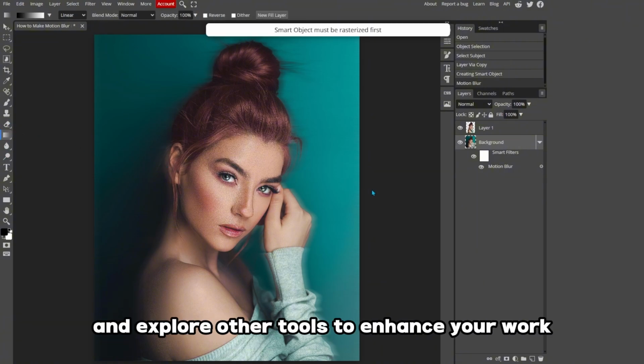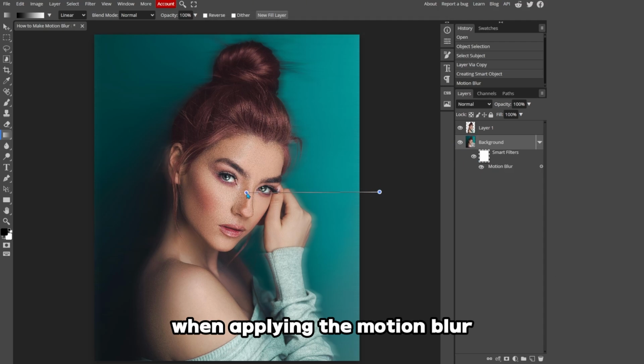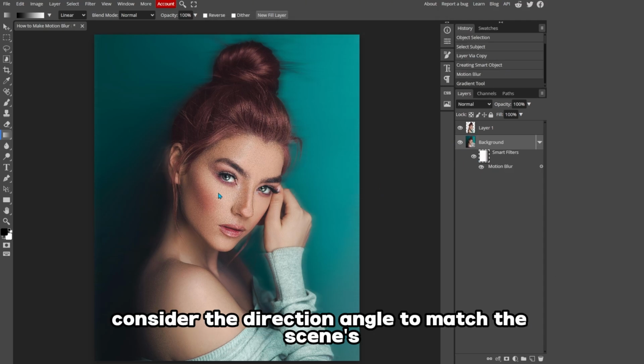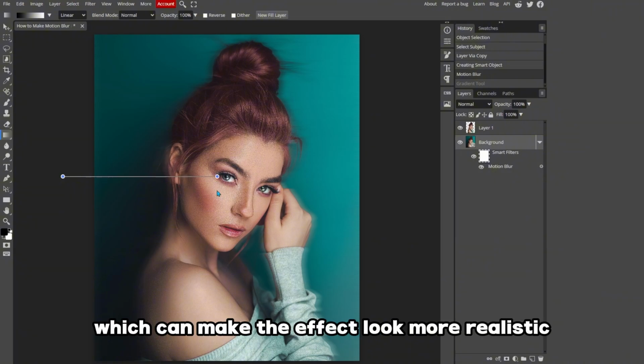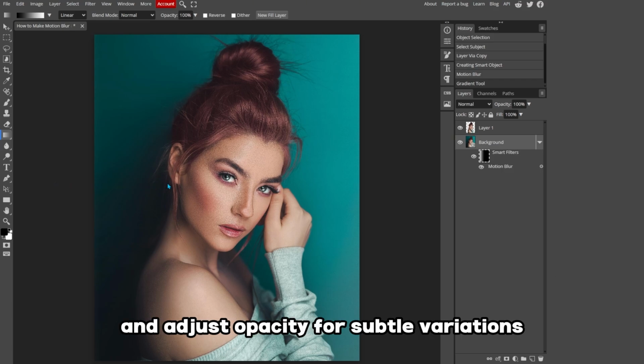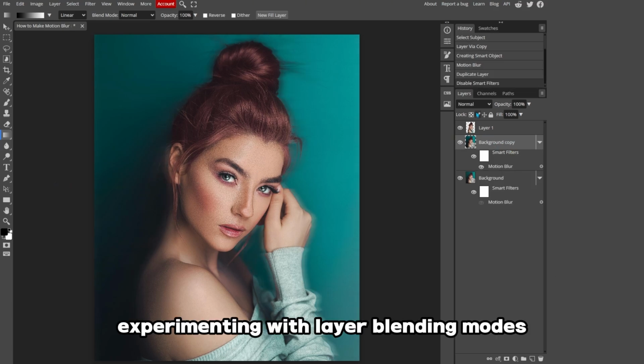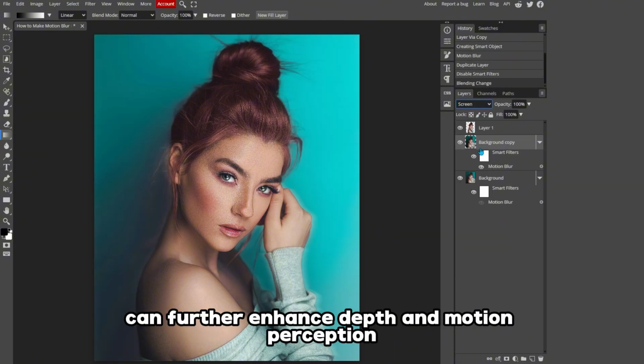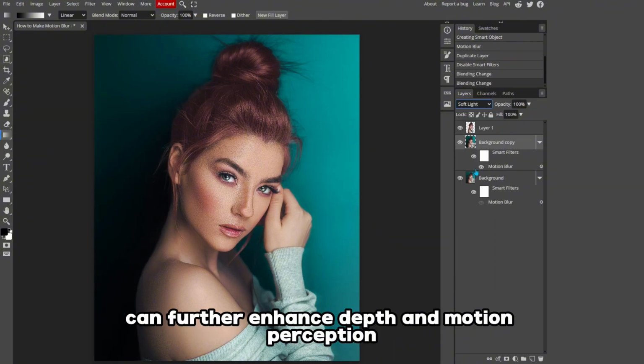tools to enhance your work. When applying the motion blur, consider the direction angle to match the scene's natural movement, which can make the effect look more realistic. You may also duplicate the blurred layer and adjust opacity for subtle variations. Experimenting with layer blending modes can further enhance depth and motion perception.